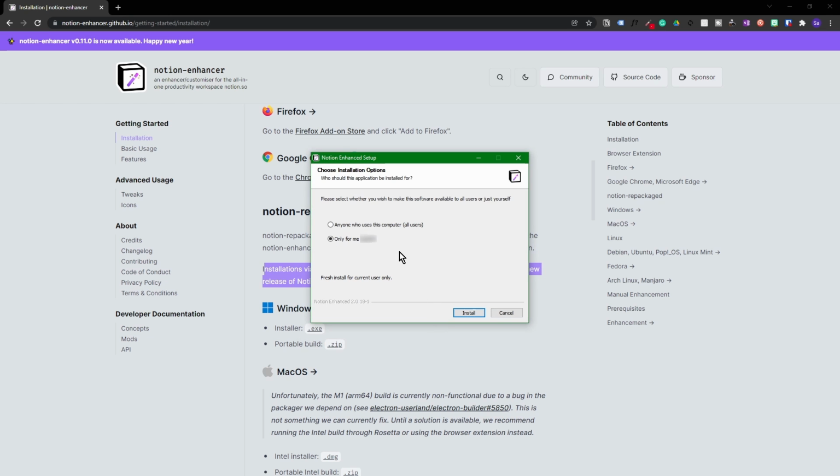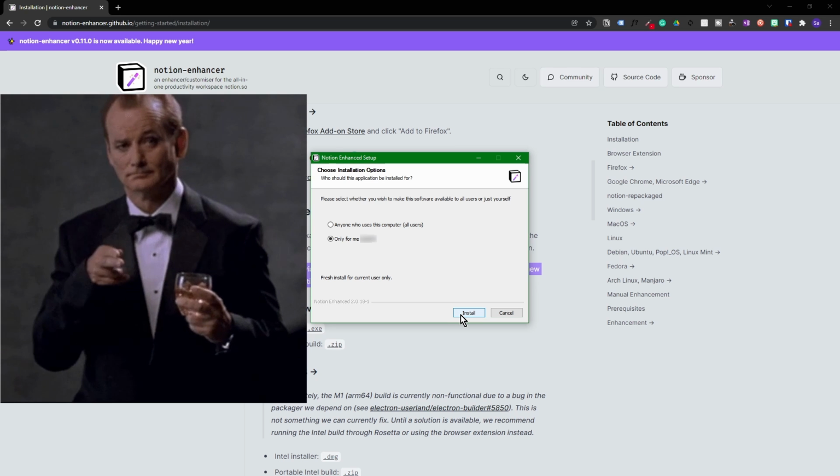Once you do that, it should open up this final installation window. So once you stop freaking out and you finally trust the application, then I want you to go ahead and click install.